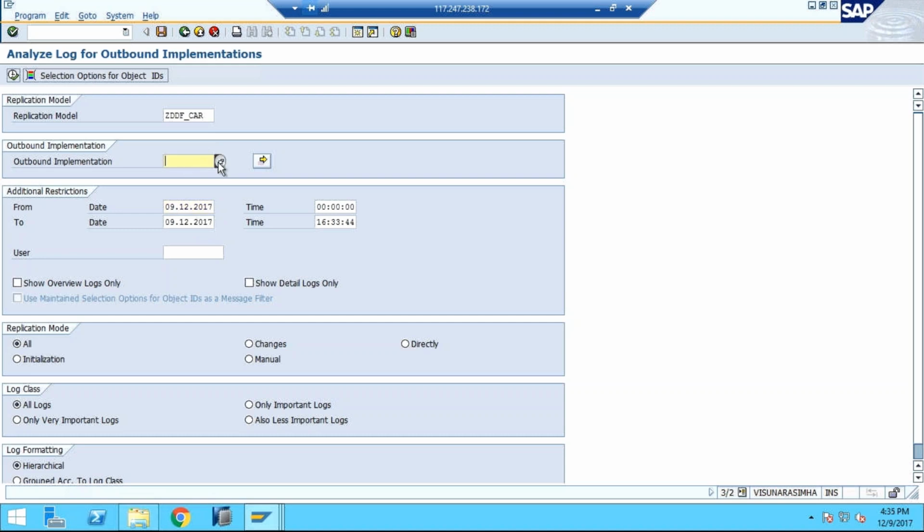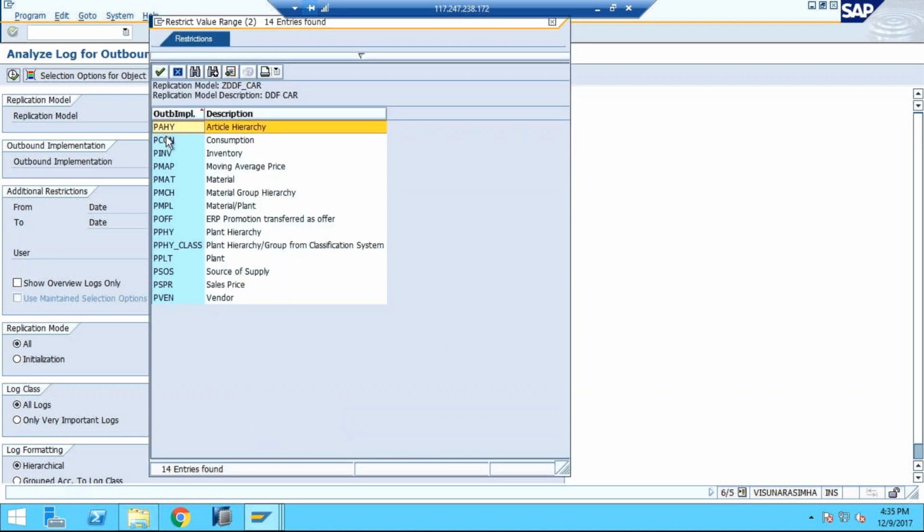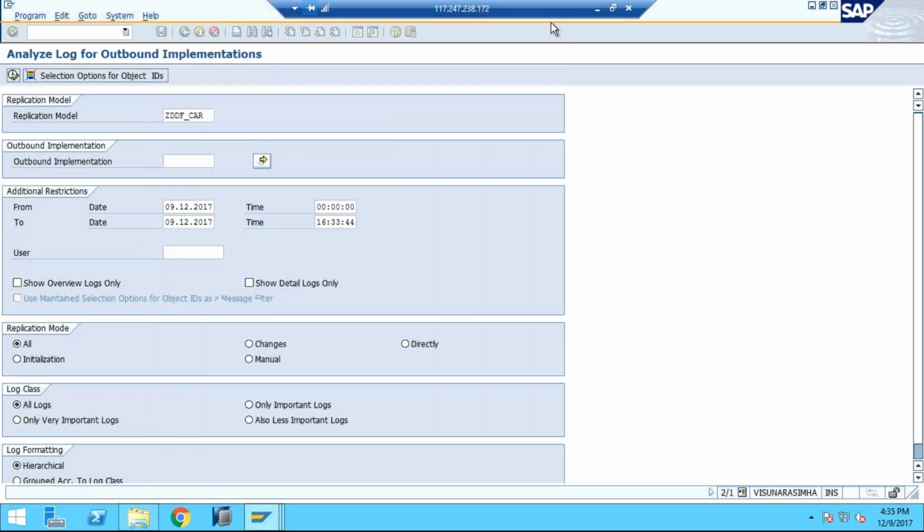And one more thing, if you want to see each and every data one by one, like for article, for material, we already configured all this in our replication method, and you want to see the data detail, like log detail, one by one. If you execute selecting this, it will show you all the detail. And if you want to see a specific outbound information, you can see this one also.